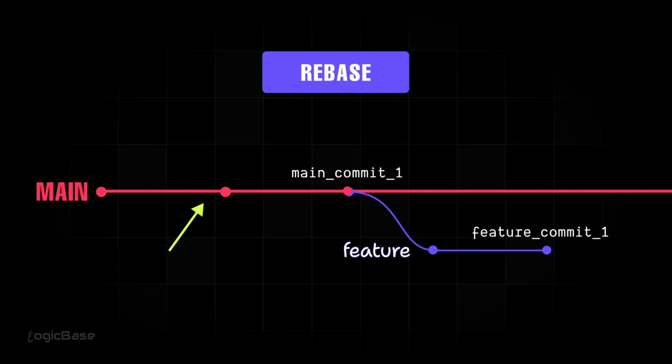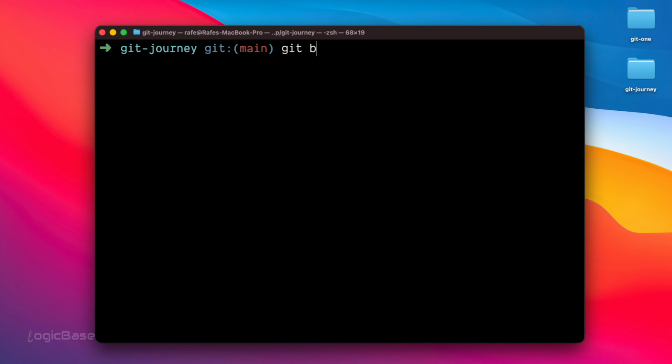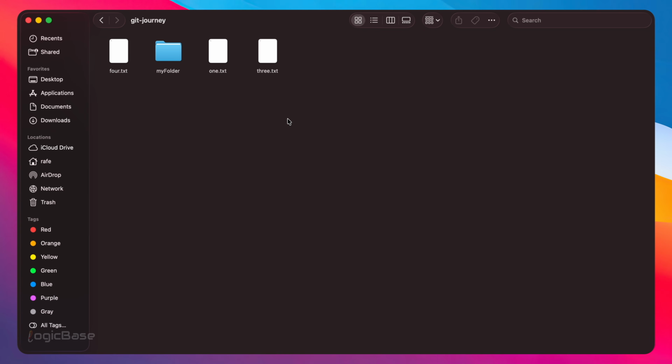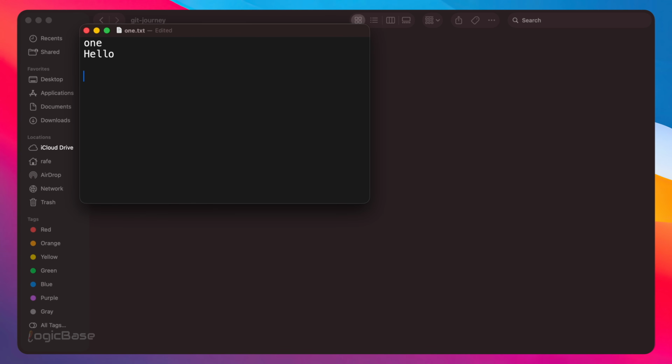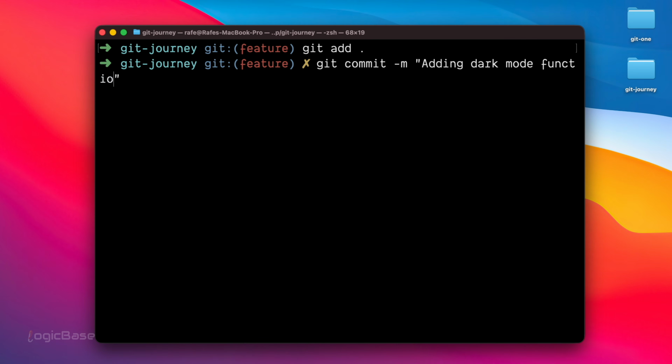Now let's understand this with an example. Let's say we create a new branch called feature from main. git branch feature. Then we switch to that branch. git checkout feature. Now we are inside the feature branch. Let's open 1.txt and add the line adding dark mode functionality. Then stage it, git add dot, and commit it. git commit -m adding dark mode functionality.